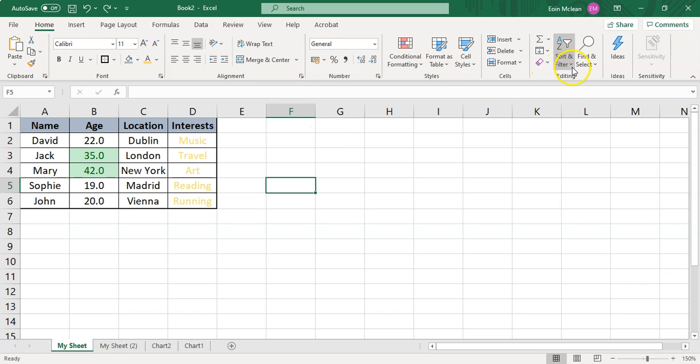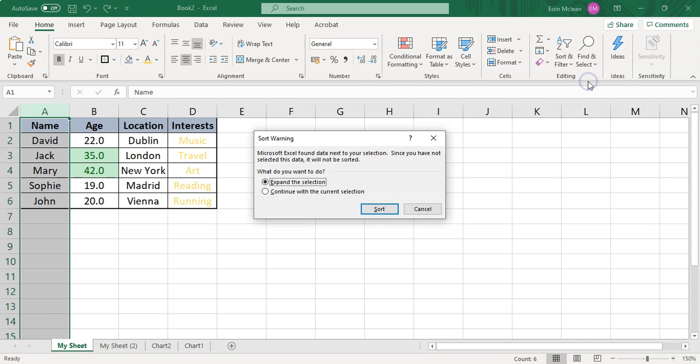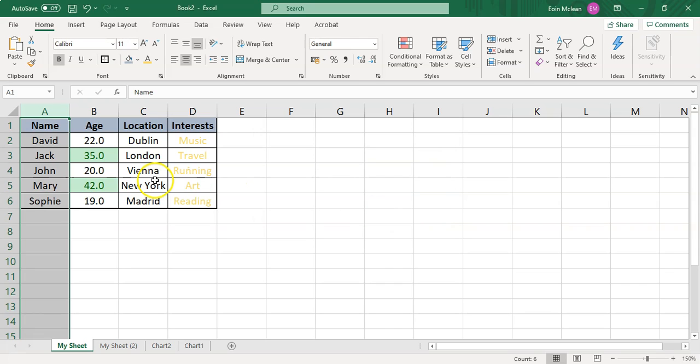Anything else interesting? Yes, I can sort and filter if I want. So let's say I want to sort these alphabetically. I go to sort and filter and sort A to Z. Now it's asking me, do I want to expand the selection because it wants to consider this data as well. So I'm going to allow it to. And now it has sorted them for me alphabetically.